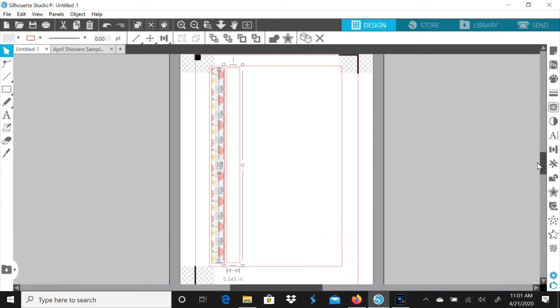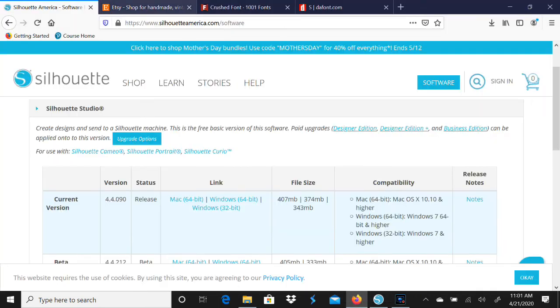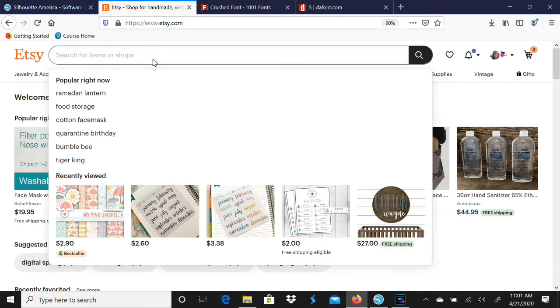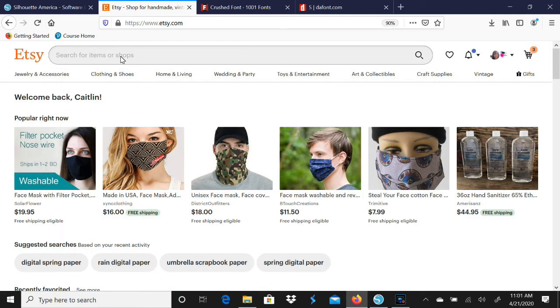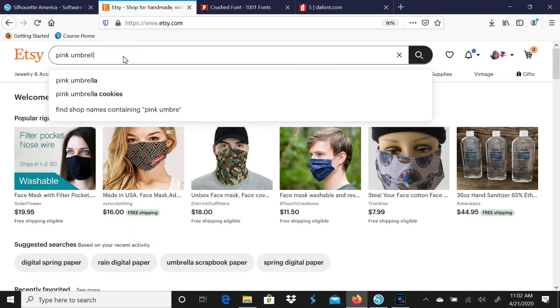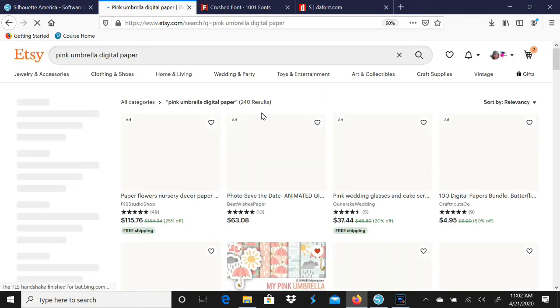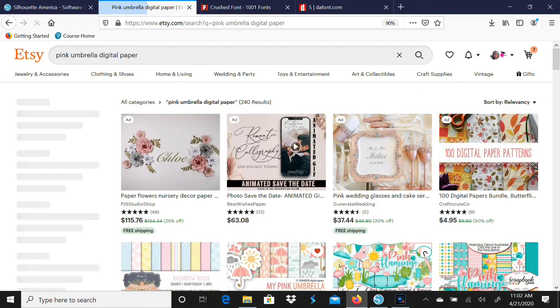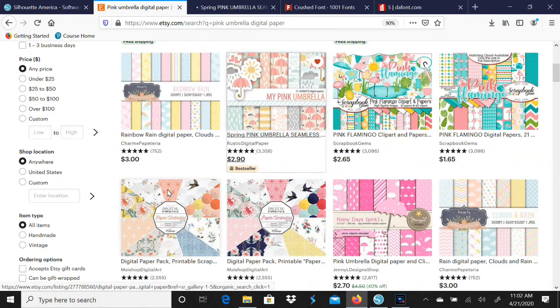Okay, so what we're going to do then to get the paper is we go to Etsy. We type in digital paper, like whatever digital paper you want. So for that one, I typed in like pink umbrella digital paper. And when I typed in pink umbrella digital paper, all of these options came up. And the one that I wanted is right there. So then you click on that. Look how cute this one is though, right here. I love that one. That would be really cute for a design.